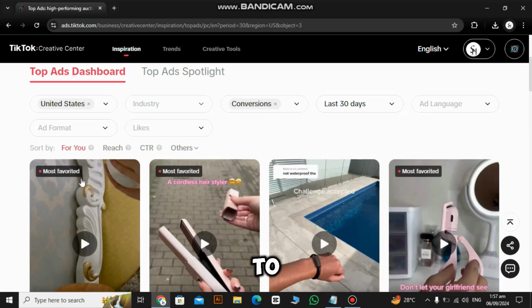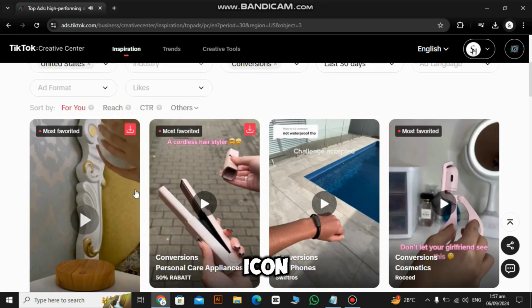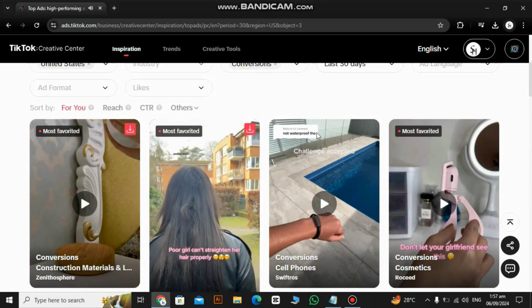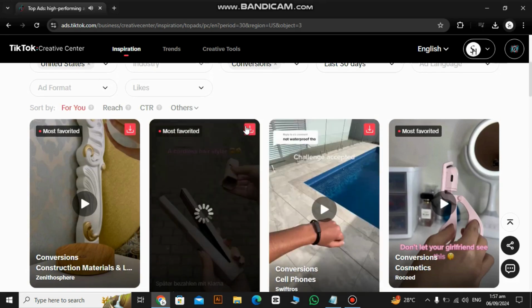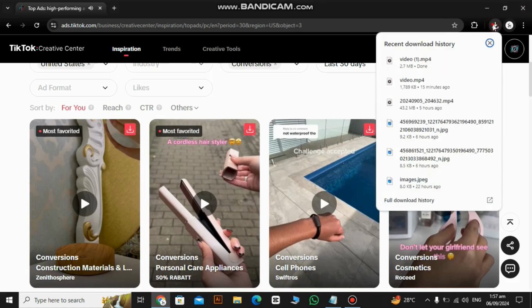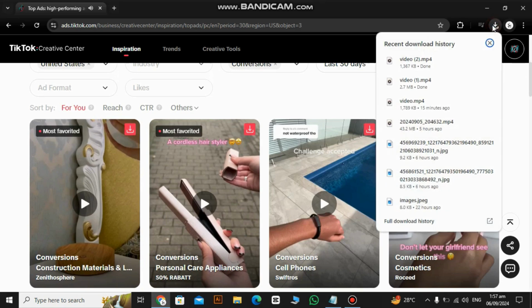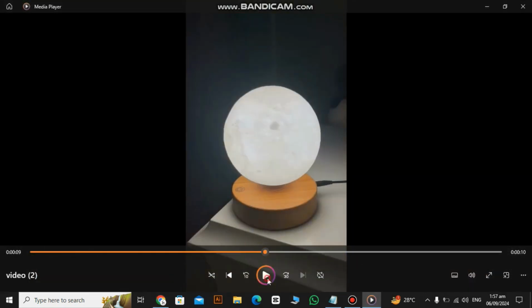Ads will begin to appear, and on the right corner of each ad, you'll see a red download icon. You can now easily download the creative without a watermark. Simply click on Download. And as you can see, the file has been downloaded. Now, let's open and check the file. As you can see, the same creative has been downloaded.